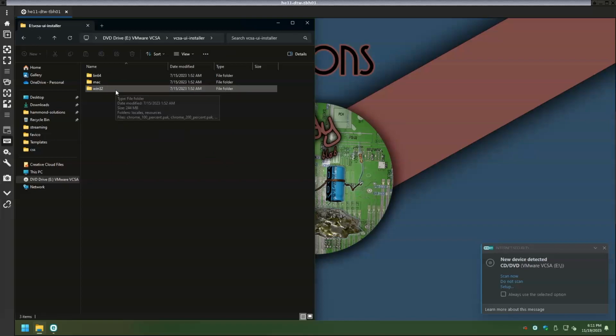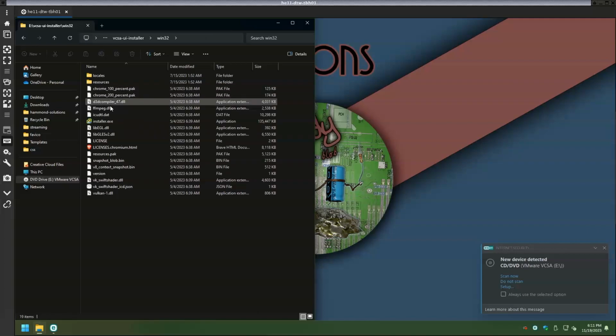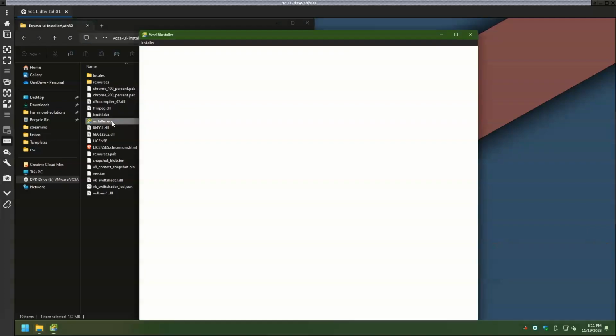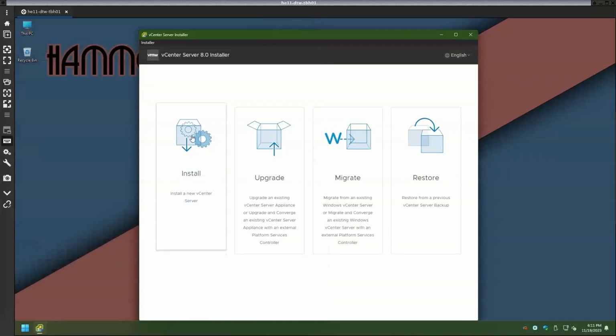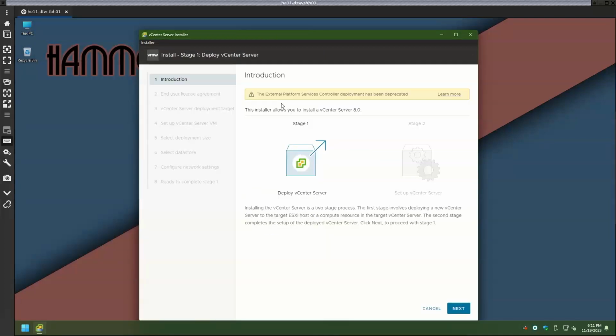We want Windows 32. And then we're going to do the installer. Because we're doing a fresh install, we'll click install. In previous versions of vCenter, there was what's called a platform services controller, or a PSC. Historically, VMware's gone back and forth whether it should be integrated into the same machine or if it should be its own dedicated machine. In version 8, they have obviously deprecated it. So go ahead and click next.